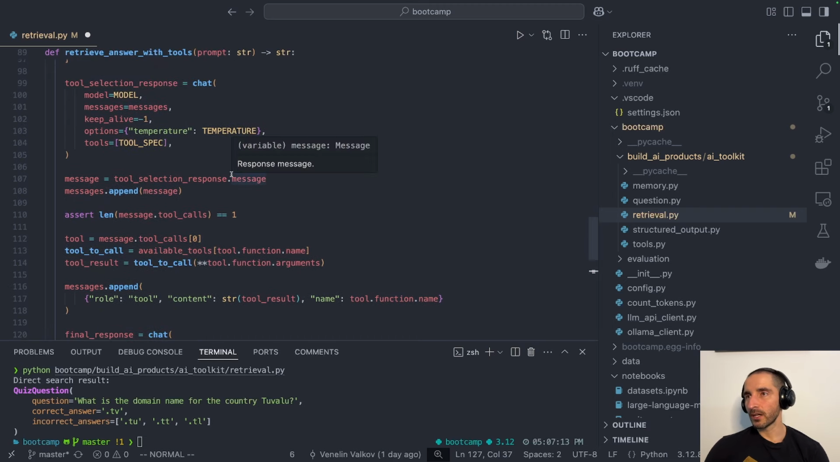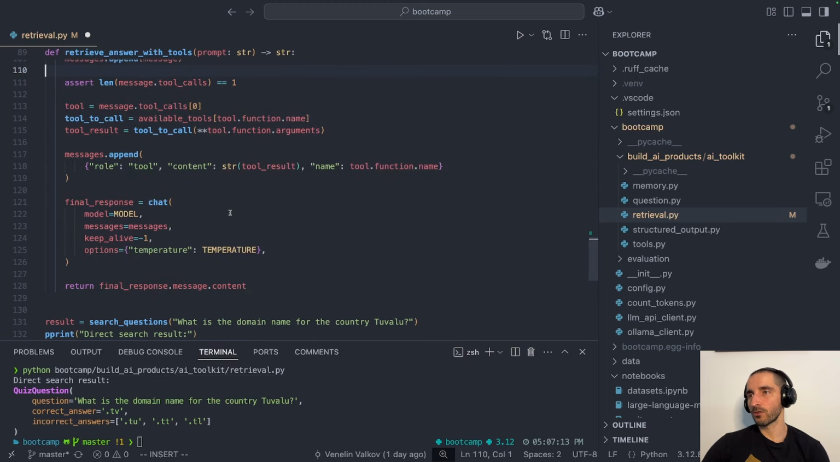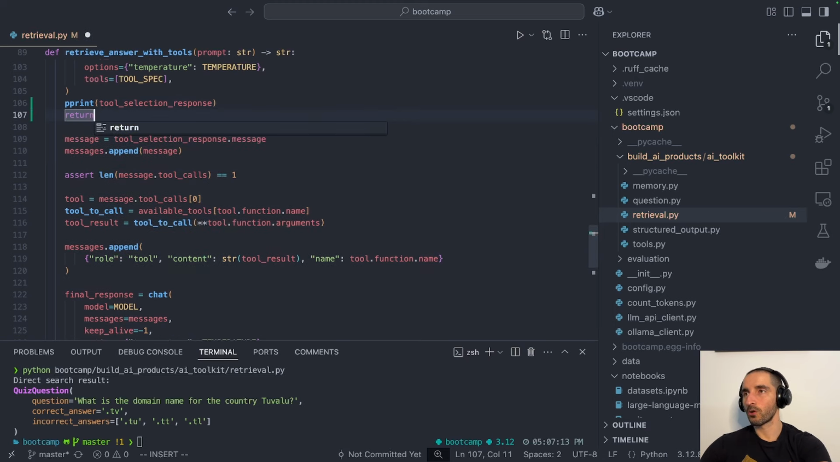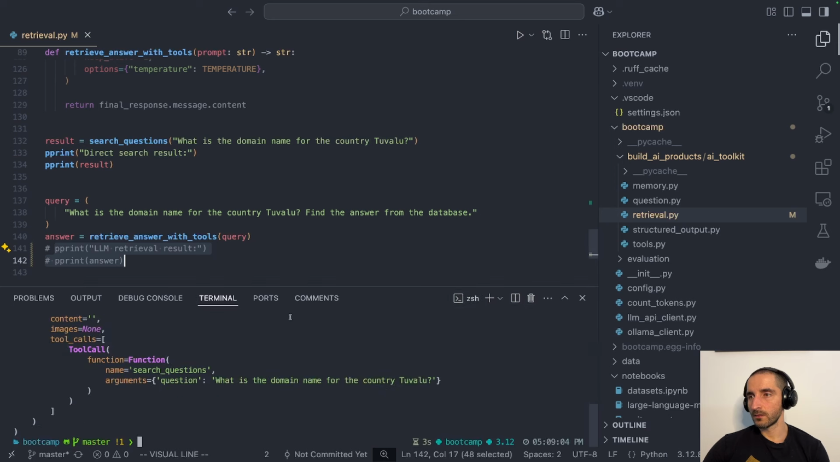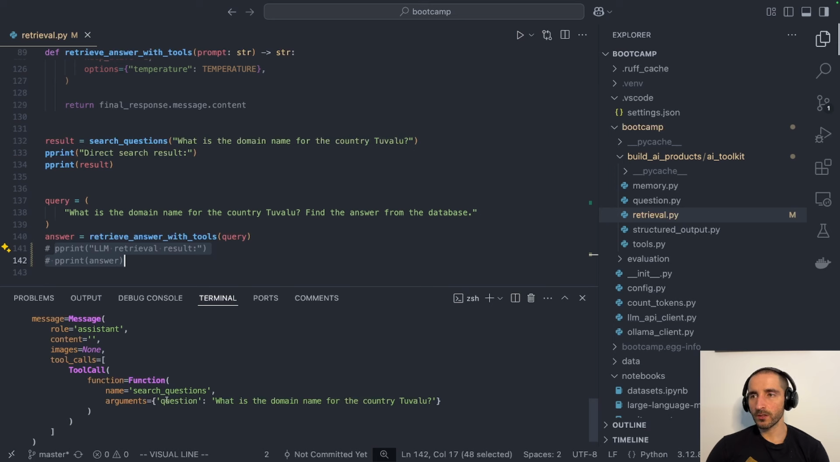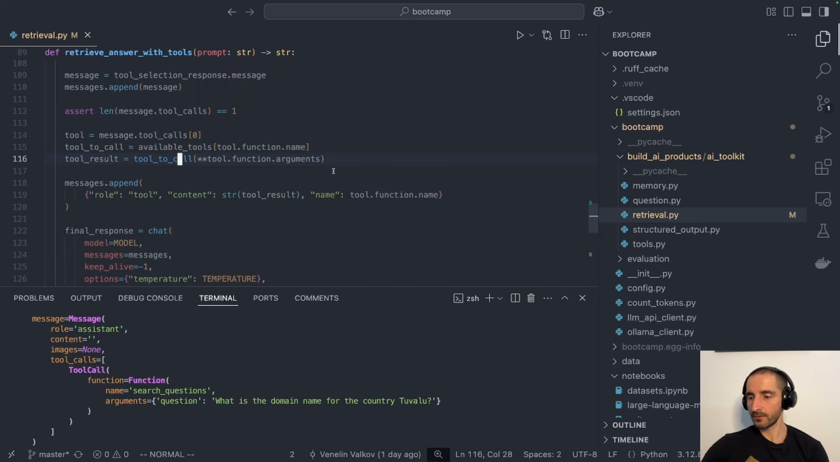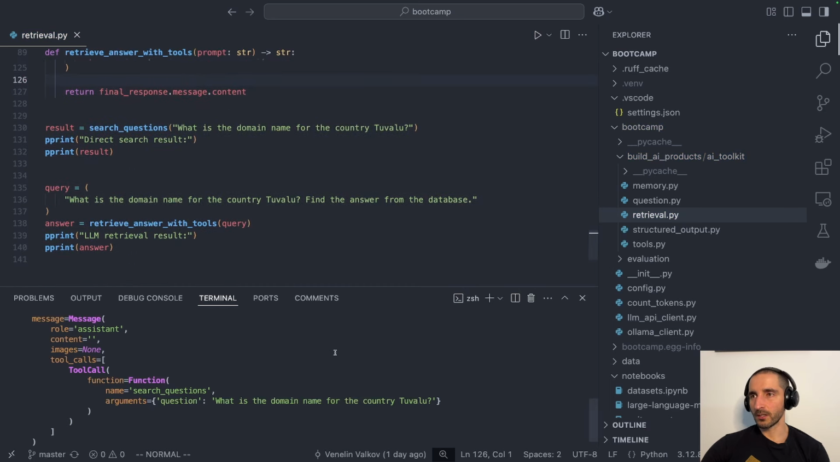So let me show you the actual tool call, because this might be a bit interesting for you to see what the LLM actually thought that it's going to be all right for us to call here. Let's return this and rerun this. So based on the question that I've passed in, it said that the question is what is the name for the country Tuvalu. And you can see that it essentially removed this part right here. And after you do this, we are going to continue with the original flow.